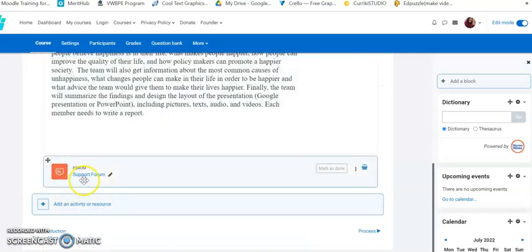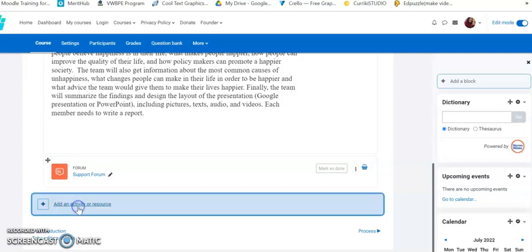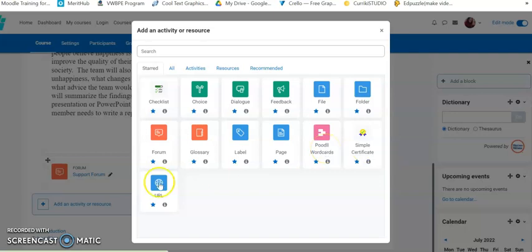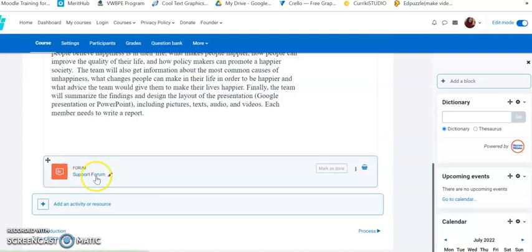Here I've added a form. You just need to click on add an activity or resource and find form. So I've added this form to my course and now I want to edit it.